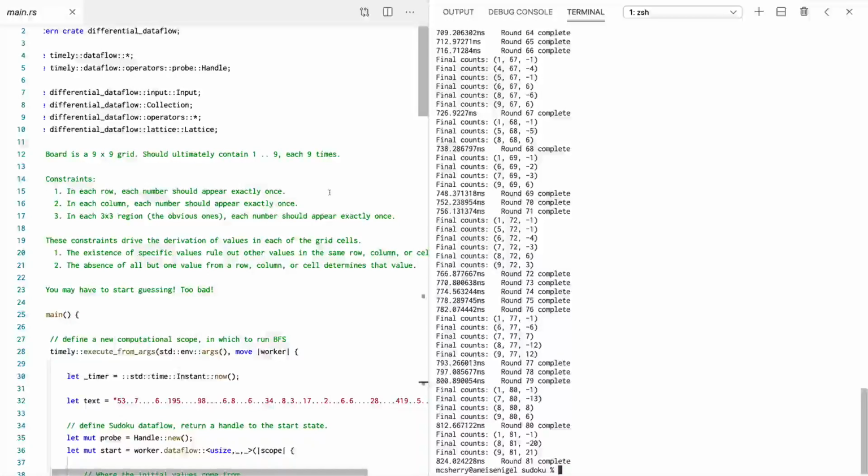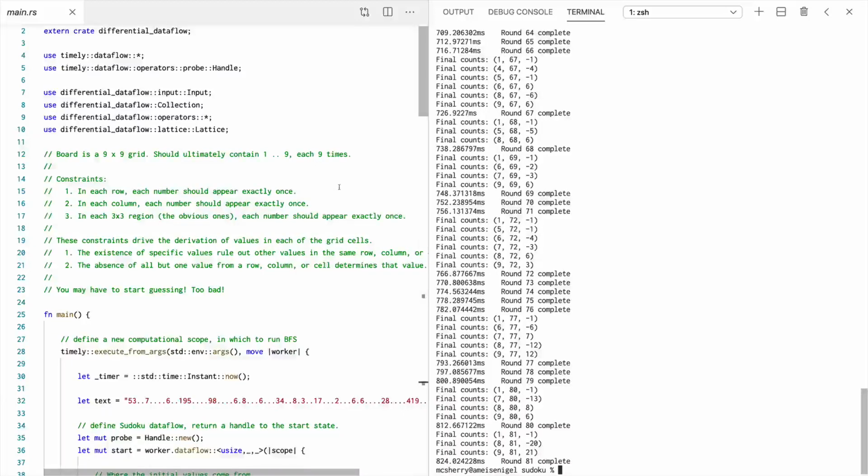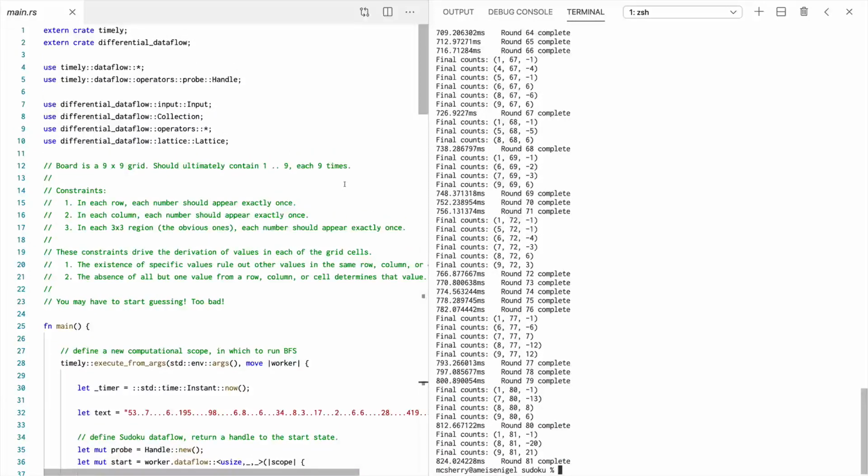Hi everybody. So we're going to do a bit more Sudoku today in Differential Dataflow. Now we've done a few of these videos before, two of them, and those might be a good place to start to catch up on what we're up to. I'll try to do a little brief refresher though.